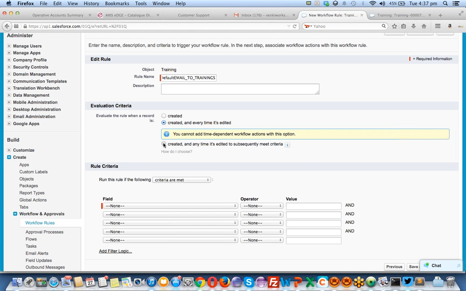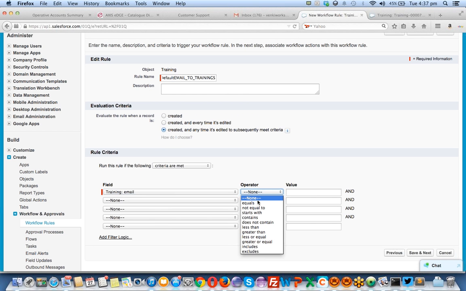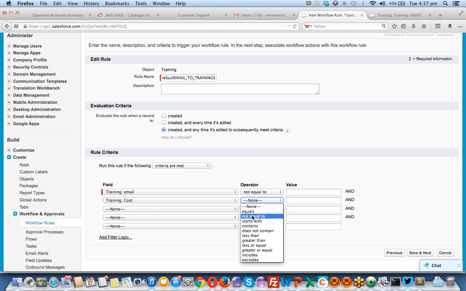So it's better to go with the next option. If you want to put some criteria, I'm saying trainer email not equal to null, not equal to this blank value. I can even give a blank value also, and training cost greater than zero. Okay.